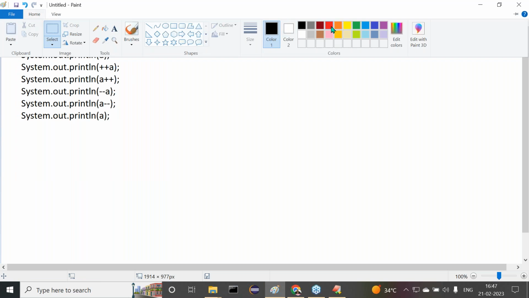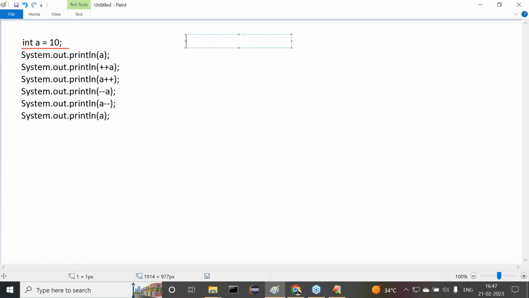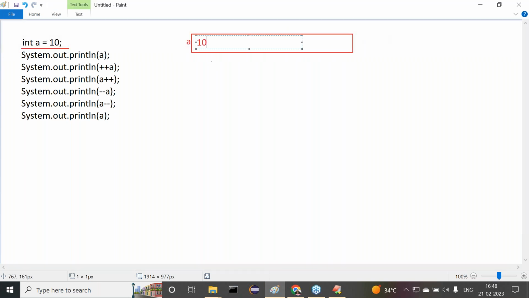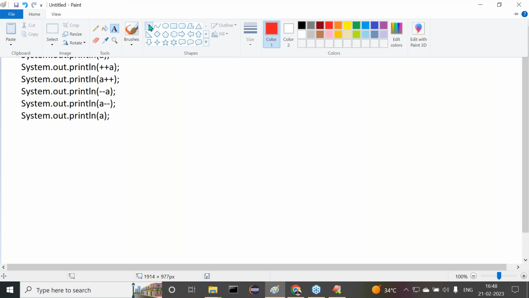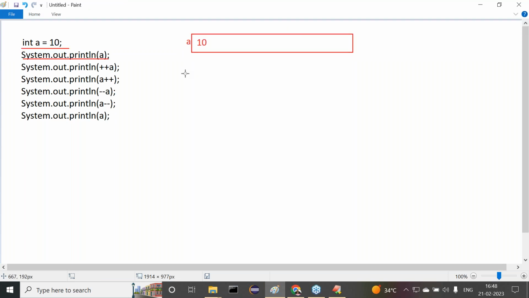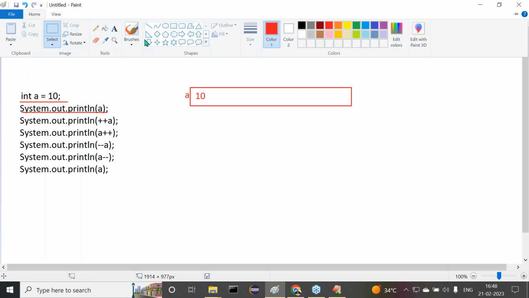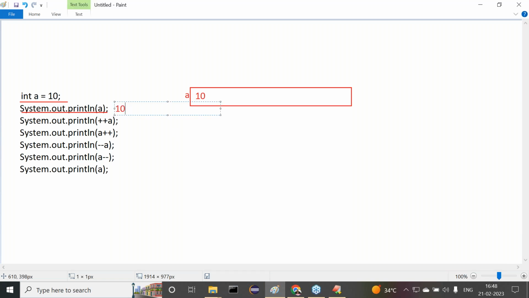Now when the JVM encounters this particular instruction, it will immediately assign 4 bytes of memory for a variable, and the value stored in those 4 bytes is 10. Next is System.out.println of A. The current A value is 10, so 10 will be displayed directly. That is the first output.